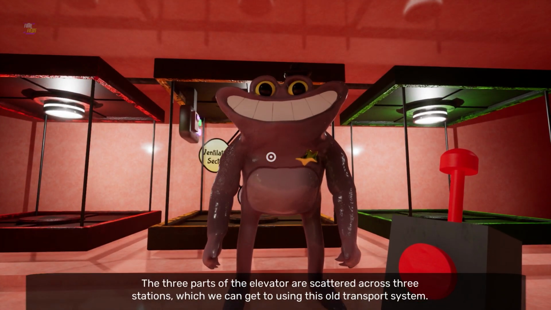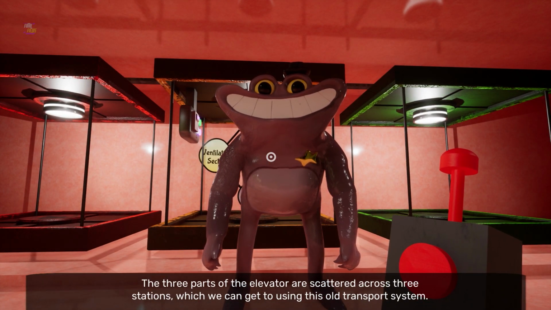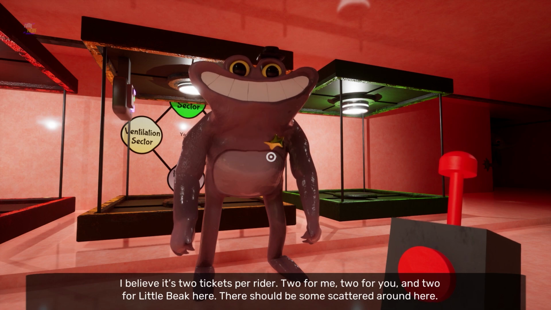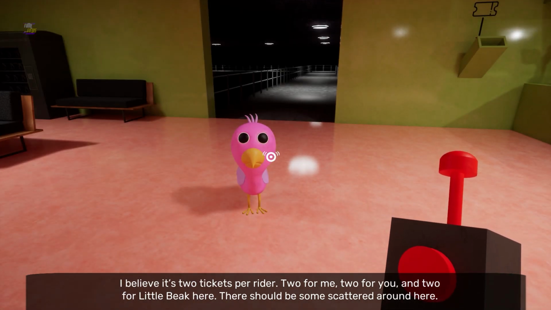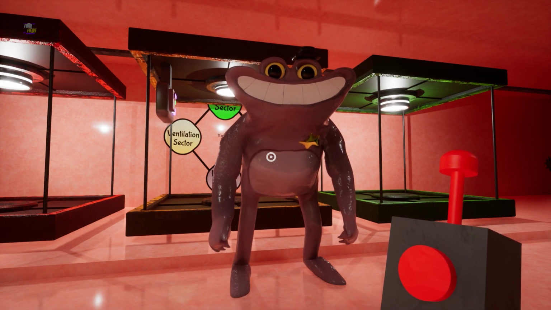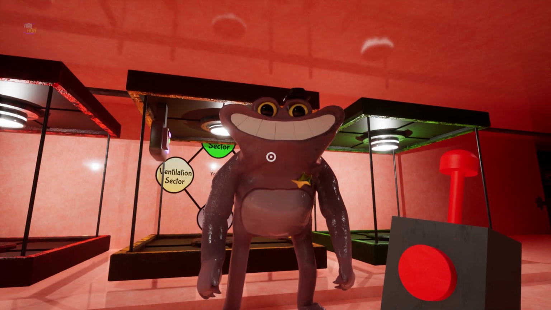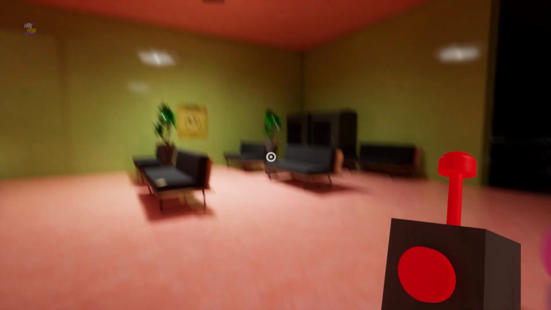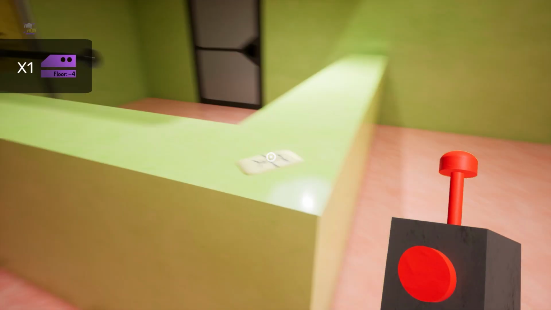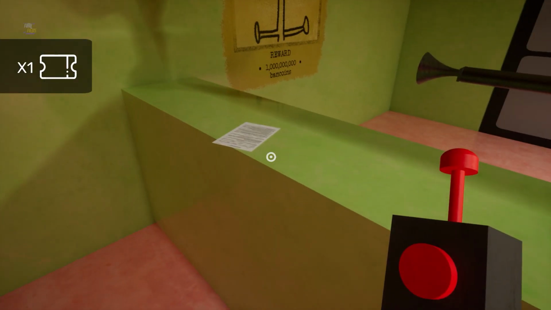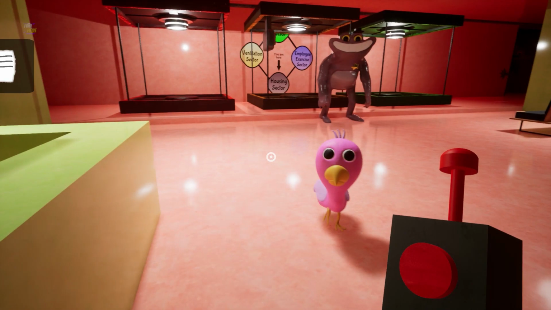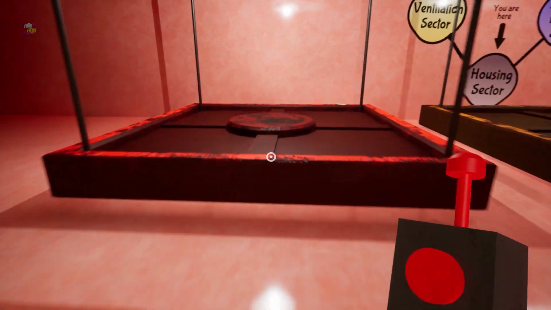Three parts of the elevator are scattered across 3 stations, which we can get to using this old transport system. I believe it's 2 tickets per rider. 2 for me, 2 for you, and 2 for little Beak here. There should be some scattered around here. Thank you.